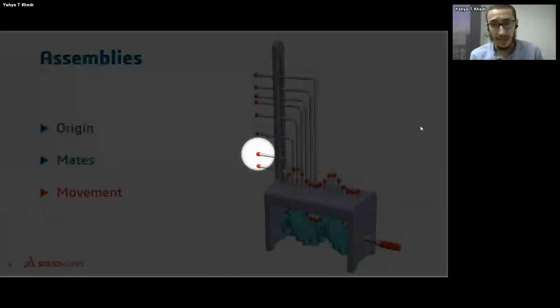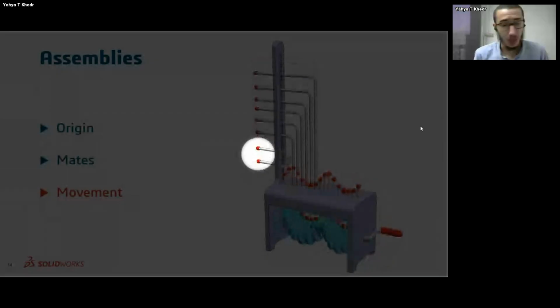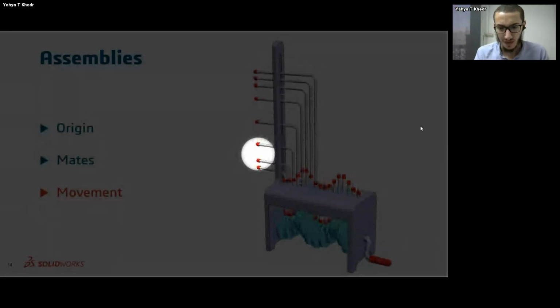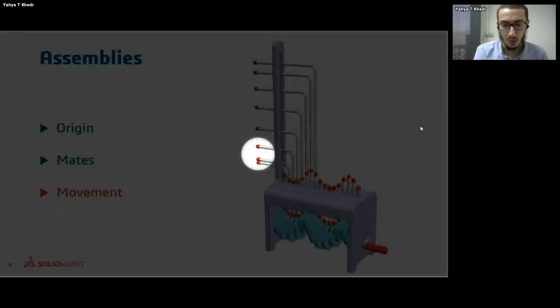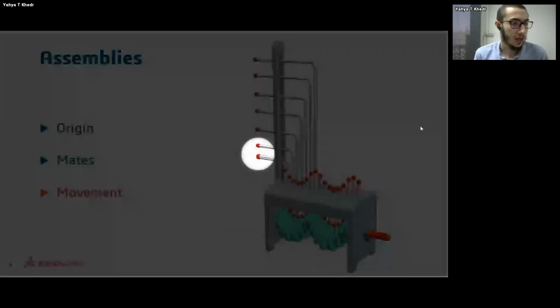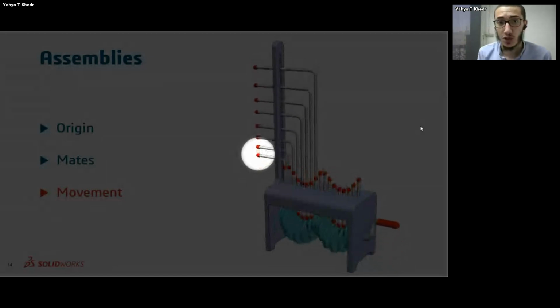And SOLIDWORKS as a software has no issue showing you these interferences happening. It's not going to show you the collision between them as a physical collision unless you explicitly ask it to show that. So in this case, that takes you to the next level. Let's check for any interferences. Let's make sure that everything is working as it should.